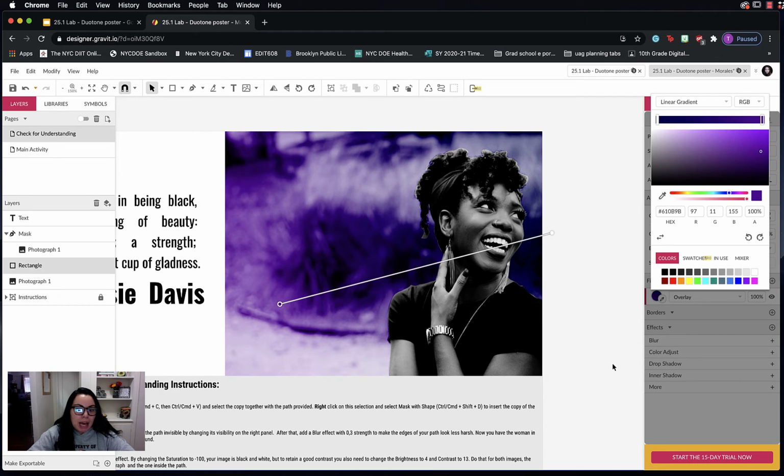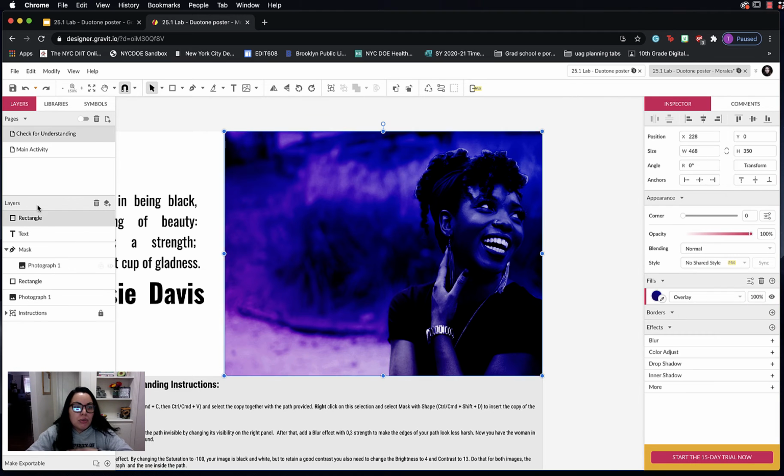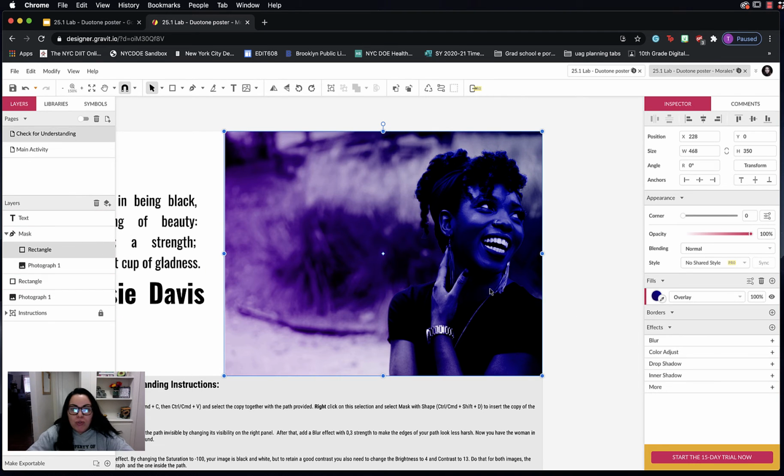if I'd like my color to be in a certain angle. Okay, once I'm happy with this, now I want to make a copy of my rectangle. So I'm just going to select my rectangle, hit copy and paste. So I only have to make this once. Now I want this rectangle to go inside my mask. So I'm going to drag it there so it goes over the woman as well. So that gradient is nice and seamless. Now once we're done with that, we have our duotone and now it's just about adding text.